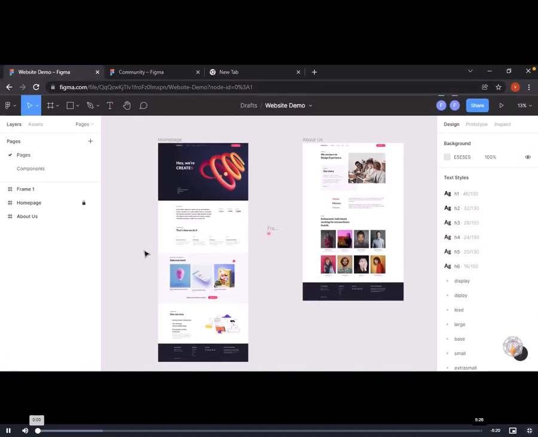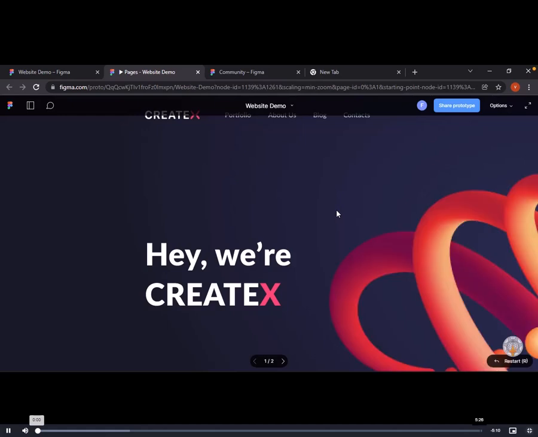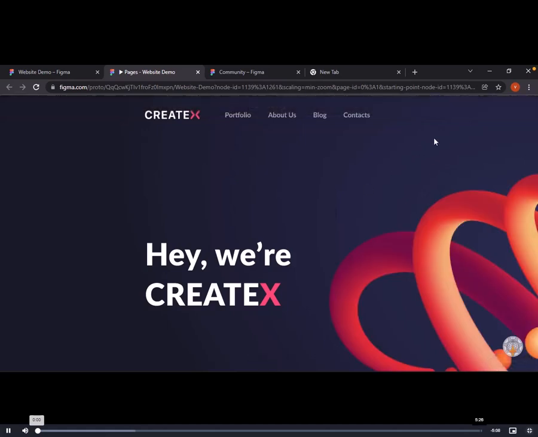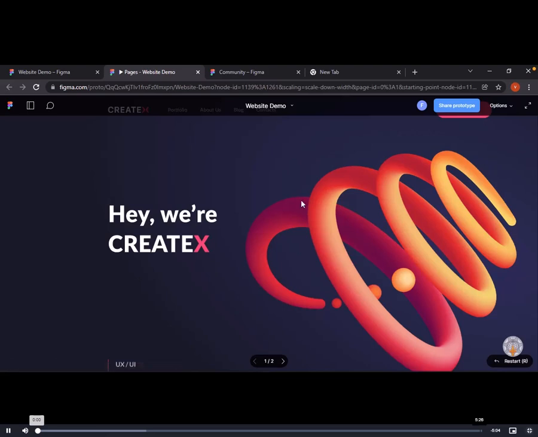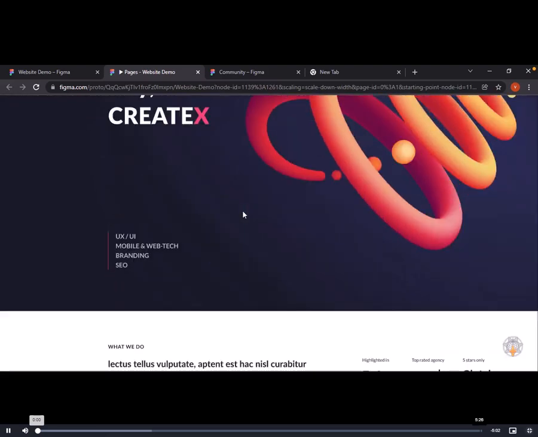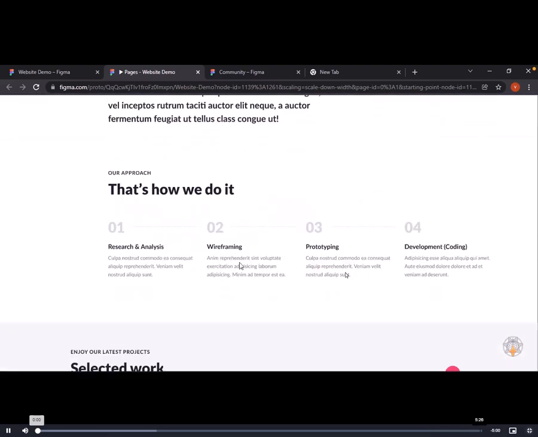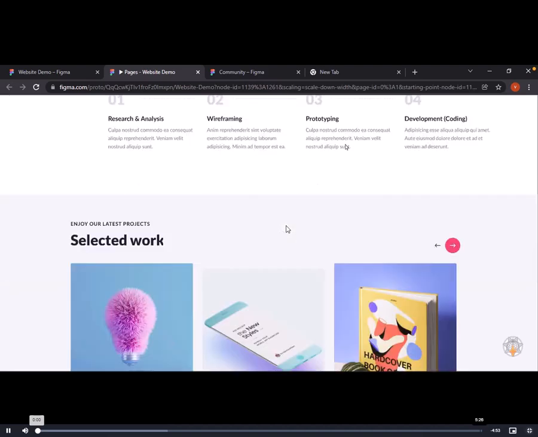First, let's see how the prototype of this website looks like. We will go to the play button here and present the prototype. So this is how our prototype will look like. It will just fit to the screen width and you can see I can scroll down here. If I hover over here, I can see a hovering effect coming up here. That's the interaction we can add.